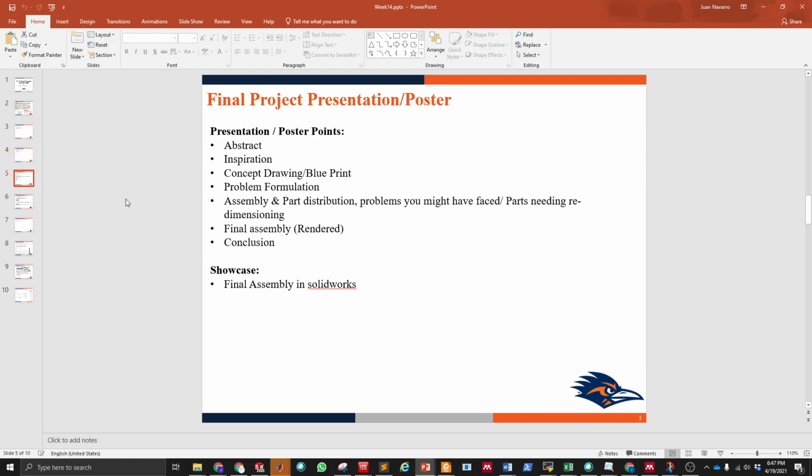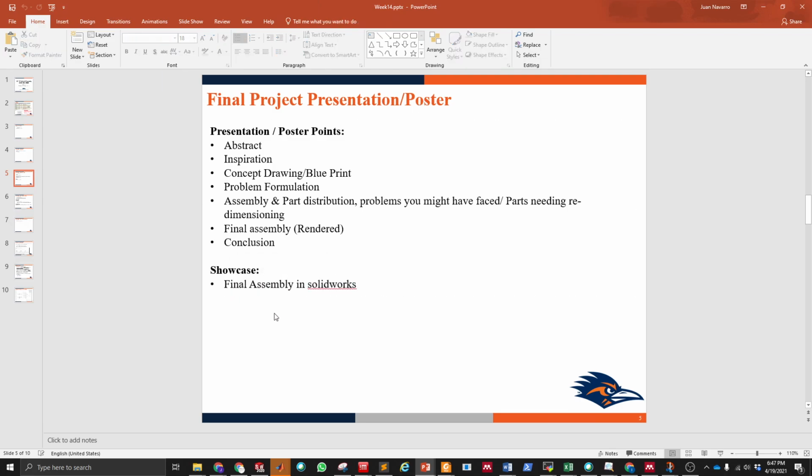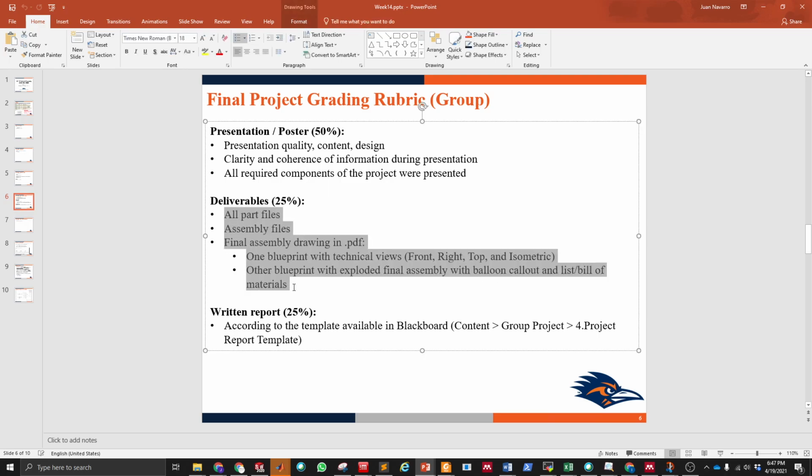I think that's it for the final project presentation. Remember that for the presentation or the poster, I will be checking these points. And the most important is the final assembly that you do in SolidWorks. That is the final product of what you're doing right now. And then for the entire project, the grading as a group is going to be the following. The presentation is going to be 50%. All these other deliverables, please make sure that you have all of these. It's going to be 25%. And the written report is going to be the other 25%.